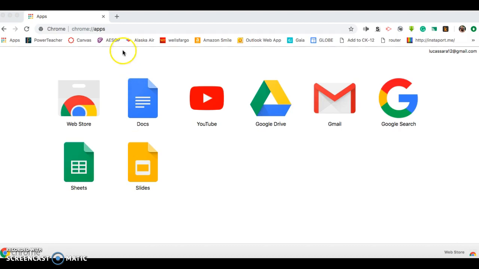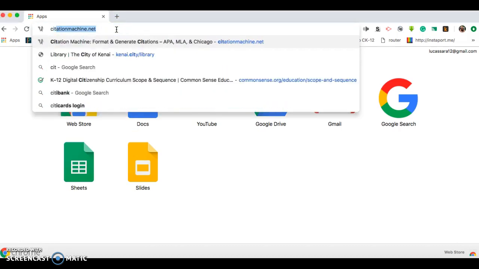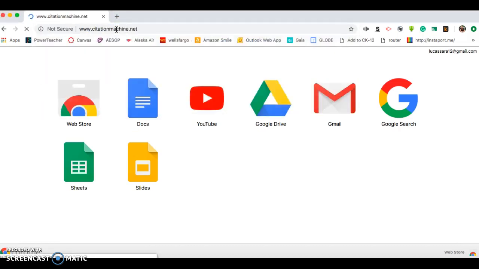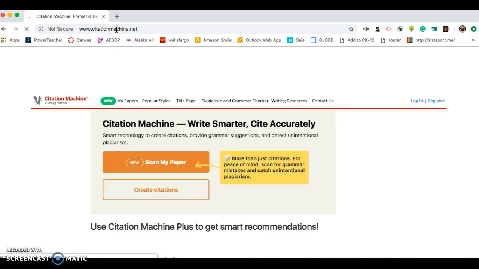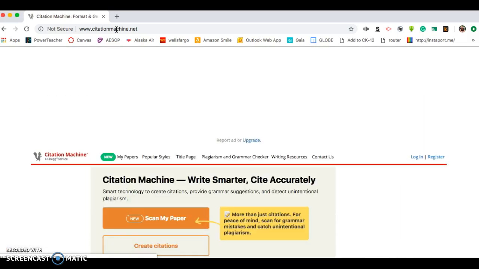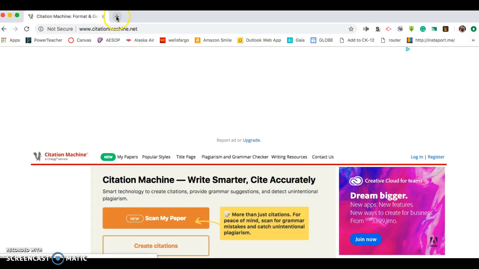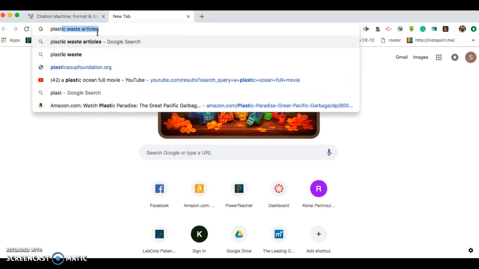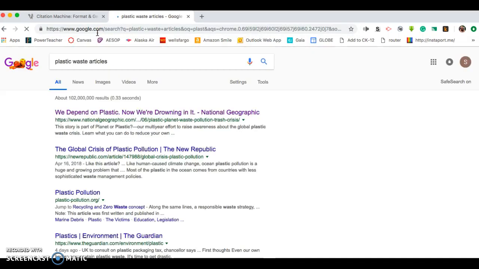I am familiar with citationmachine.net, so I'm going to show you that one. But if you have a different one, feel free to use it. I just may not be able to help you in using that. But first, before we can even cite anything, we actually need to find an article. So I'm going to open up a new tab, and I'm going to search, since plastic waste seems to be a problem, I'm going to go ahead and search that up and find a good article.